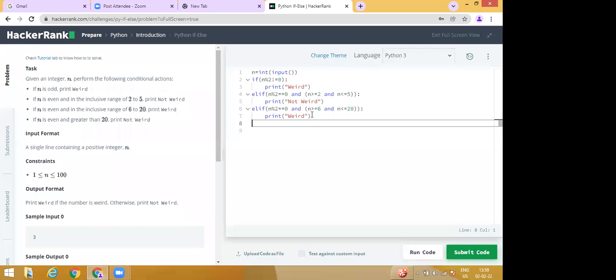For the last statement, you have to check that n is even and greater than 20. If n modulus of 2 equal to 0 and n should be greater than 20. Print this time Not Weird.